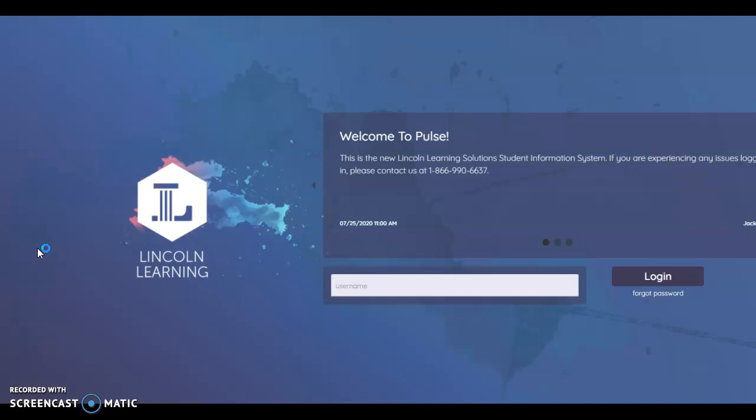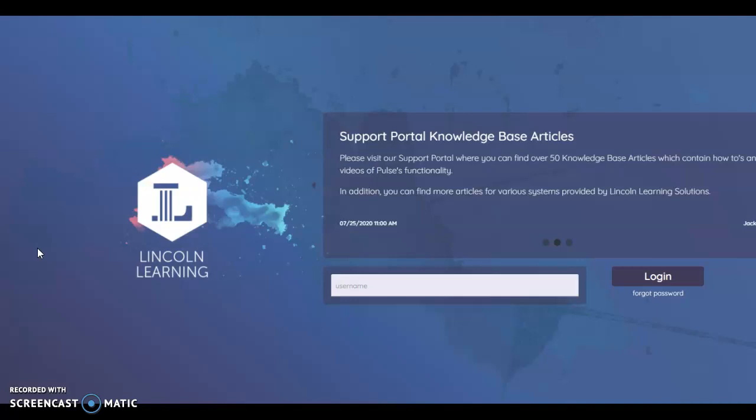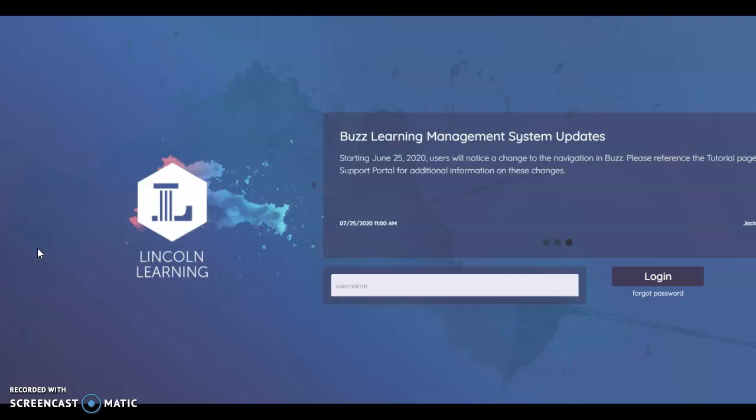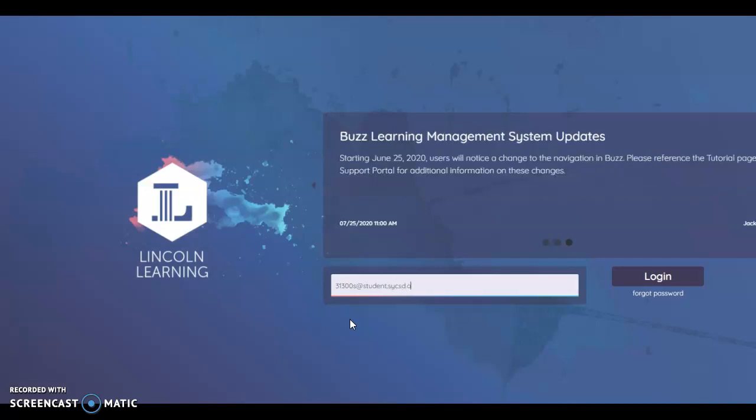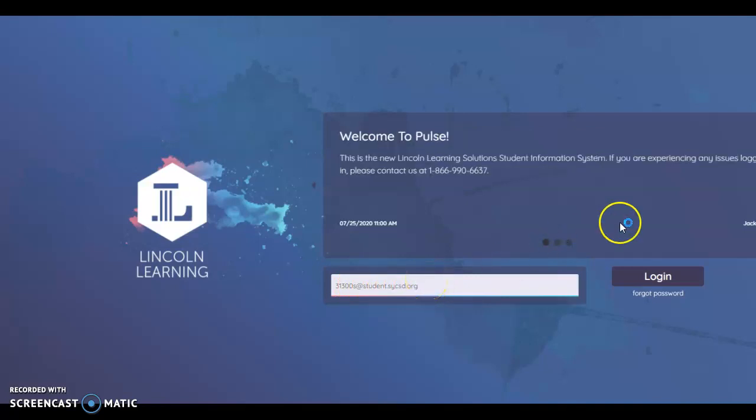This is where they might need a lot of help because they have to enter their username as an email. They do not have email and they will not be able to send emails, but that's the format in which they will be signing in. So here they're going to put their lunch number plus S, a lowercase s, at student.sycsd.org. So their lunch number, lowercase s, and the email at student.sycsd.org.